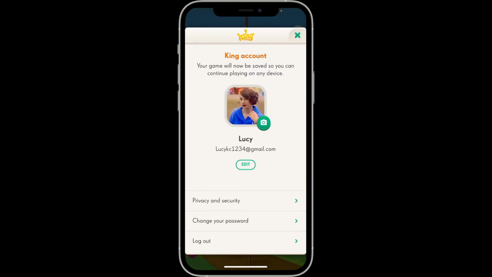Now, you will come across this King account interface, where you'll need to tap on the King logo at the top of the screen. Make sure to double tap on the King logo and your user ID will be displayed on the screen at the top.